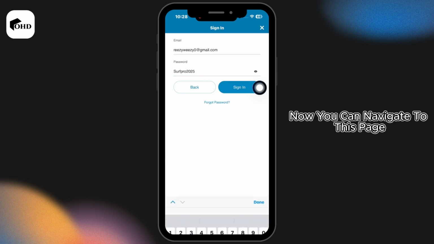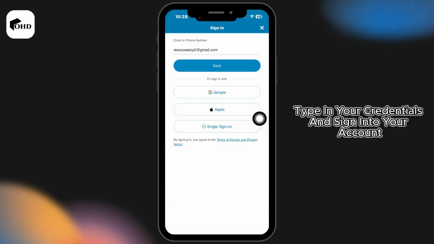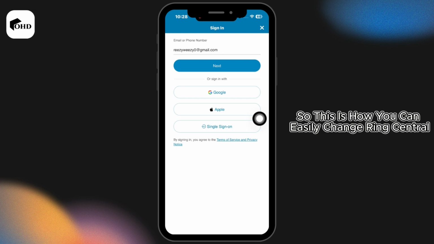Now you can navigate to this page, type in your credentials and sign into your account. So this is how you can easily change RingCentral admin password.